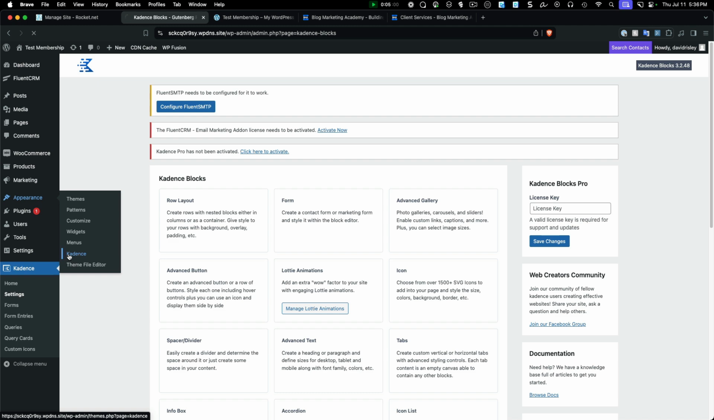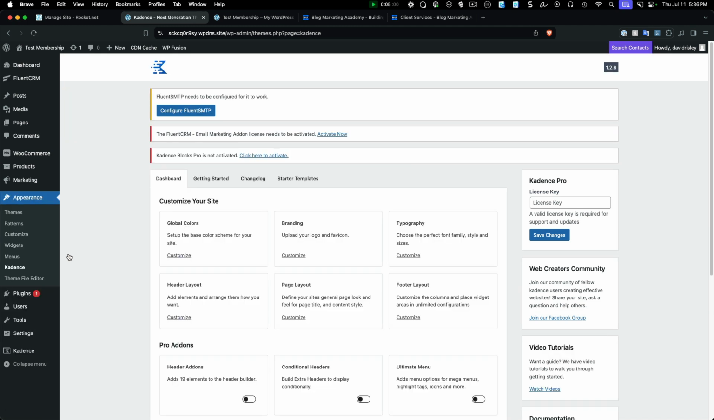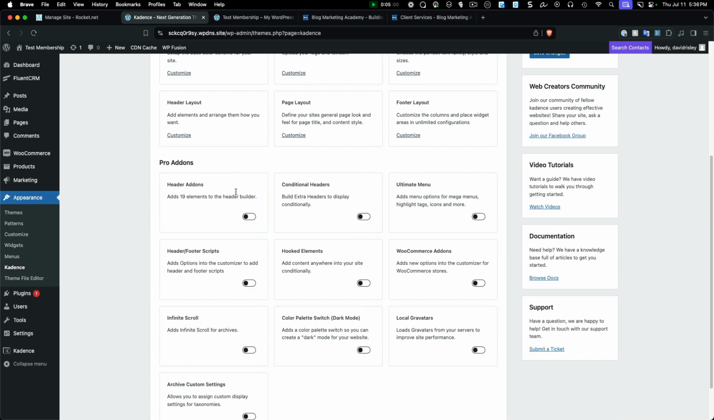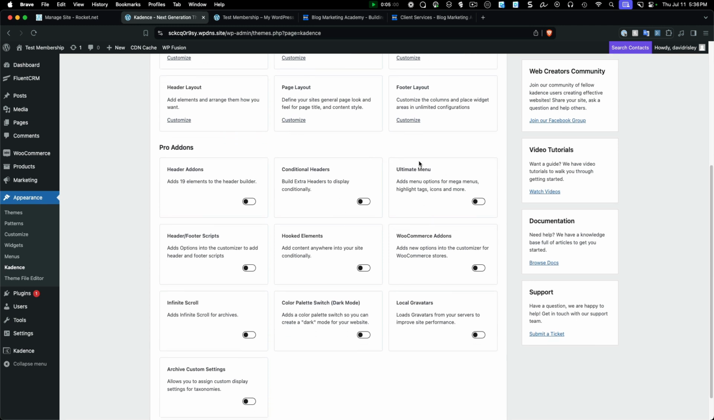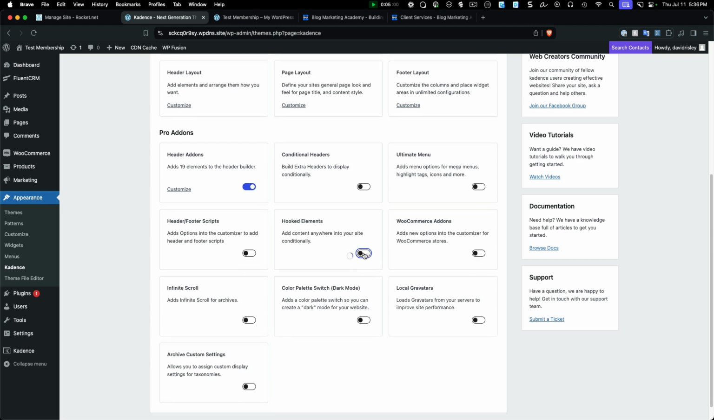If you go under appearance for Cadence, these are add-ons that are for Pro, okay? And this is why some of this stuff comes in handy. If you want to have nice mega menus and stuff, you can turn that on. But I'm going to go ahead and turn on the header add-ons because it does add some things that are convenient for membership sites. Hooked elements comes in quite handy. This is not going to be a tutorial on Cadence, but these are just the things that I usually do.